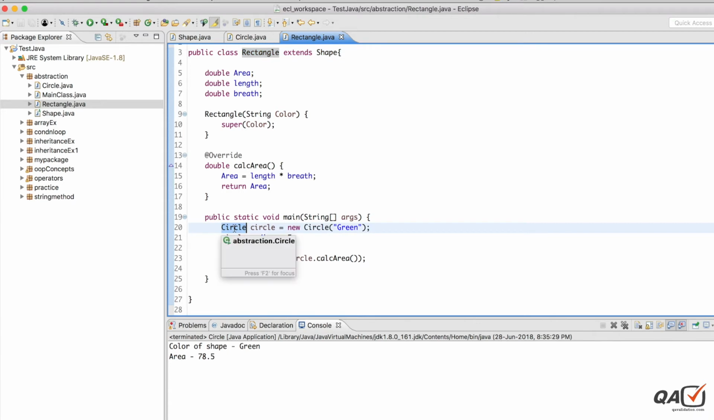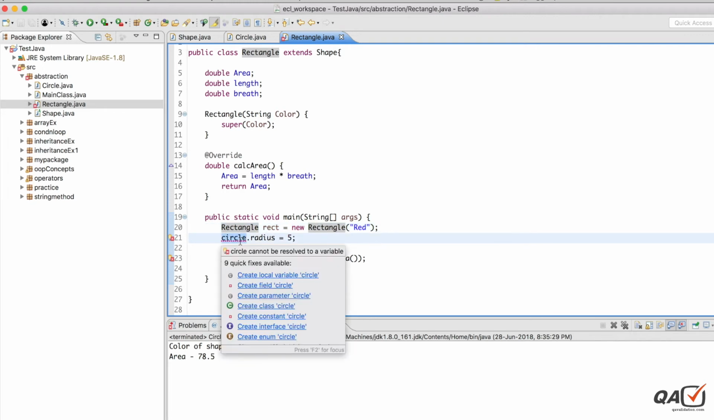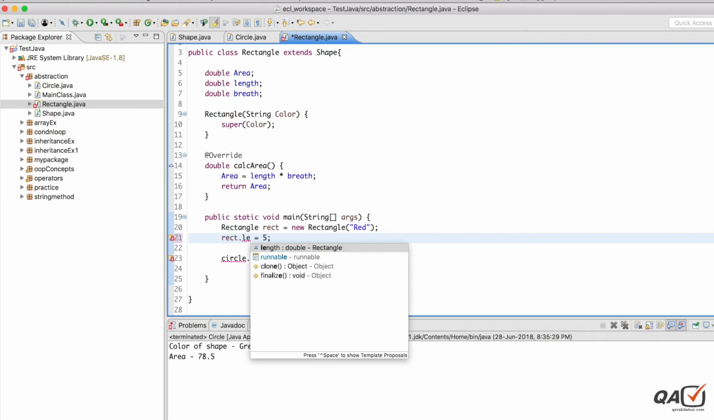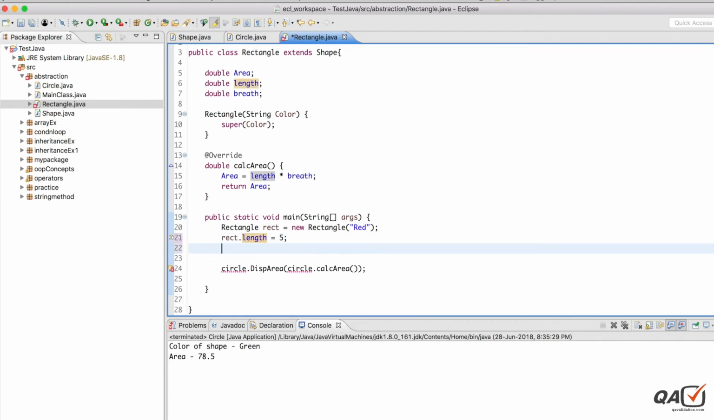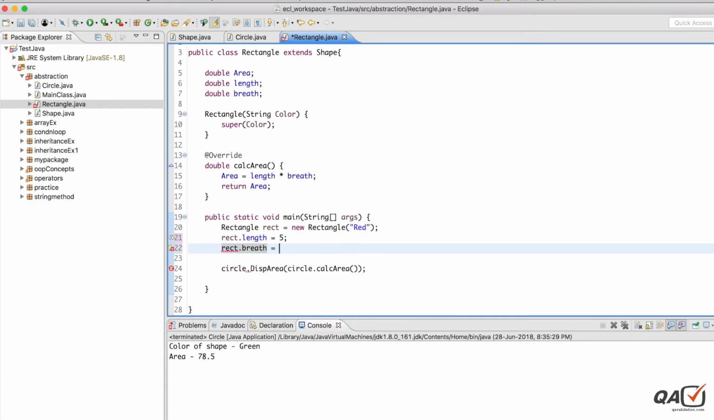So here what I will do, rectangle, and here let's put it as red just for a change. So here this should be my rect dot length. Now I have to provide the length, let's say 5 only, and then rect dot breadth. So breadth equal to what, I can call even a function. I can put a method here which will accept two parameters, length and breadth also. So just for example purpose, I'm showing this one.